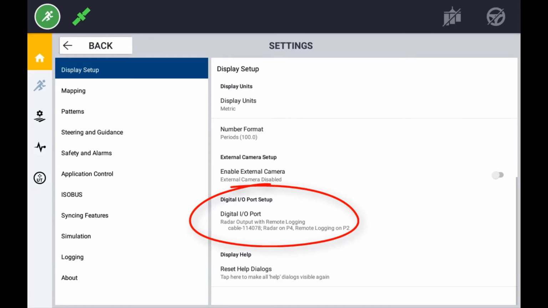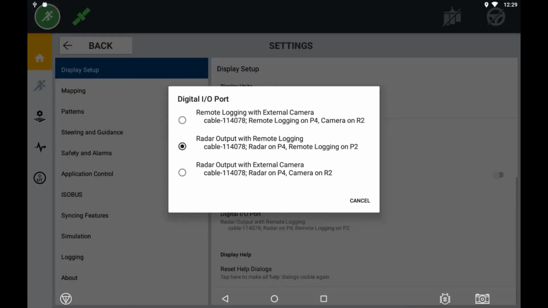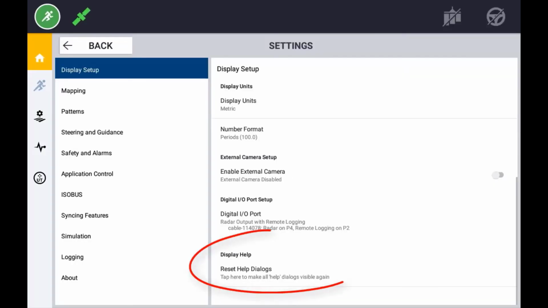The expansion port on the back of the display can be used for external cameras, remote locking, or a radar output. Unfortunately, we can only use two of these functions at any one time. Given this, depending on what is connected to the display, we will need to configure the digital in-out port. To do this, we access the digital I/O port setup.